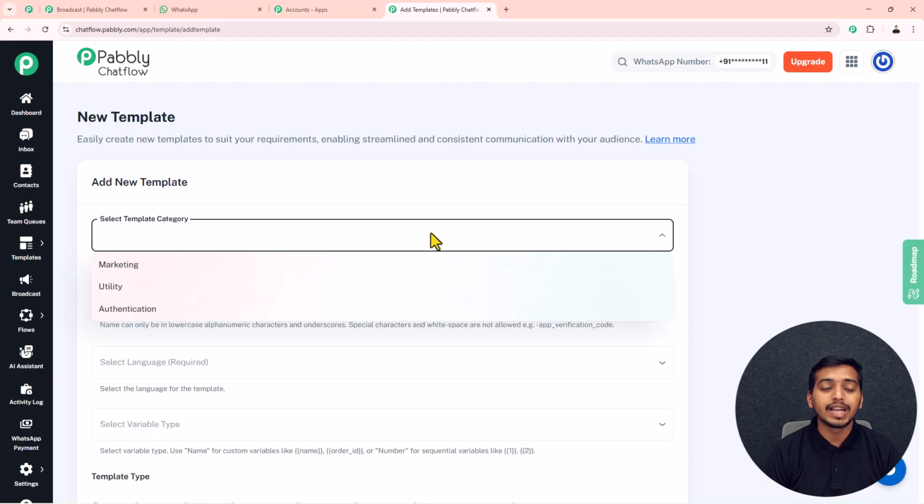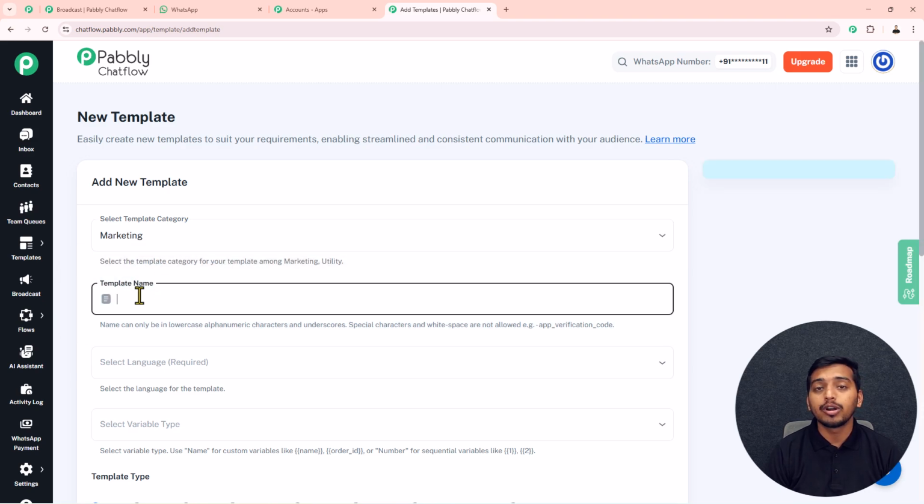At first, you have to select the category. We have these three different categories: marketing, utility, and authentication. You have to select any one of them. I will select this marketing. Then you have to give a name to your template. I will give a name to my template as this test.